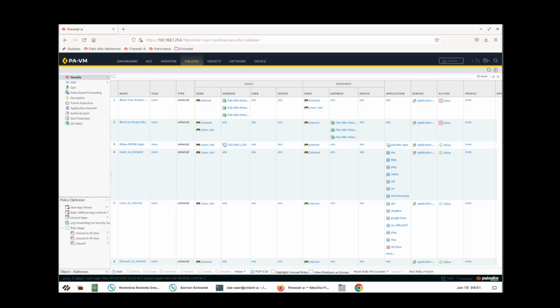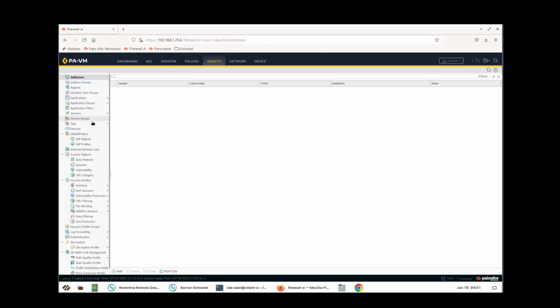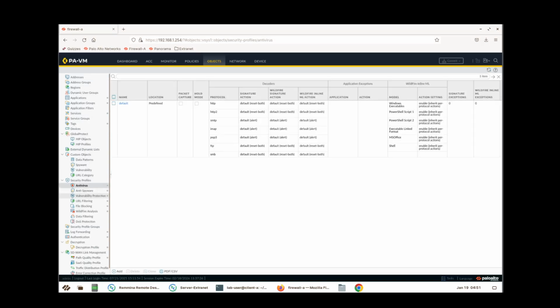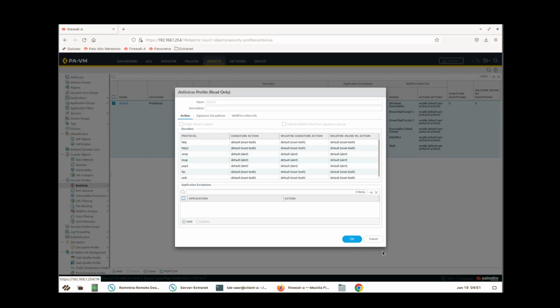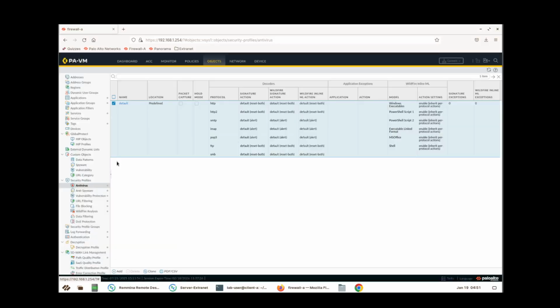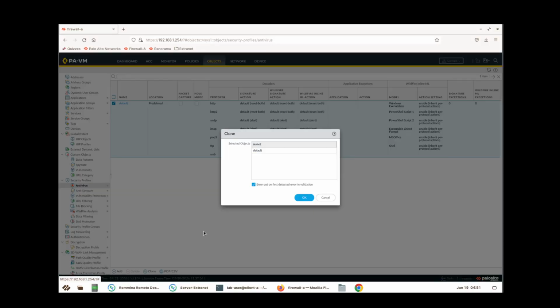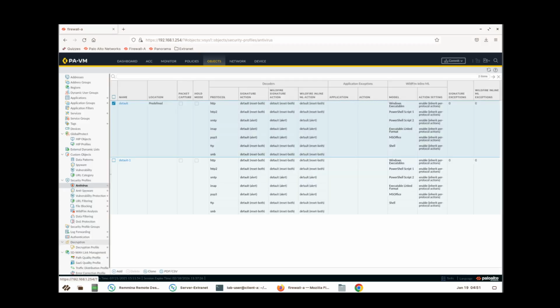So we're going to jump over to objects, security profiles, and we're going to jump into antivirus. Click the default. We're going to clone this profile, which is generally what I do and what we do in production too, because Palo is great about providing these default profiles that you can just build on, so you're not having to build them from scratch. So it's super cool.